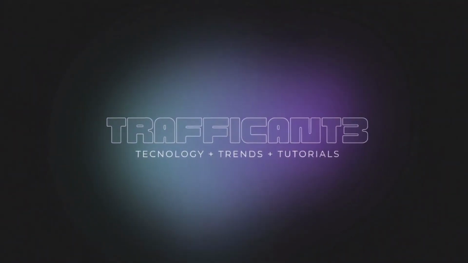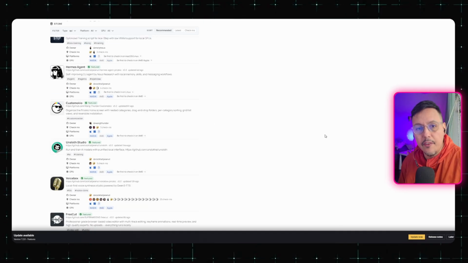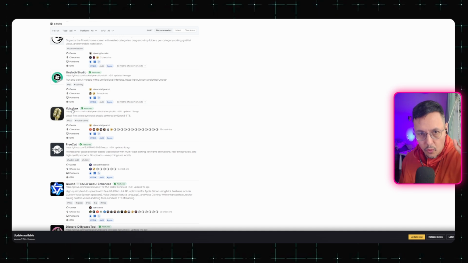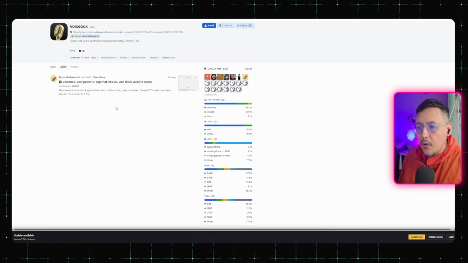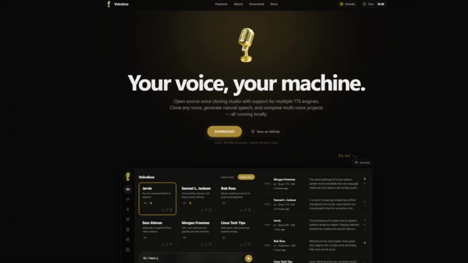Today we are looking at VoiceBox. This is a local application that can generate text-to-speech and clone voices using different generation models, all integrated in one place. You can also install it through Pinocchio, which is the method I normally use and have covered in previous videos. But today we are going to use this app using the installer from the official website.